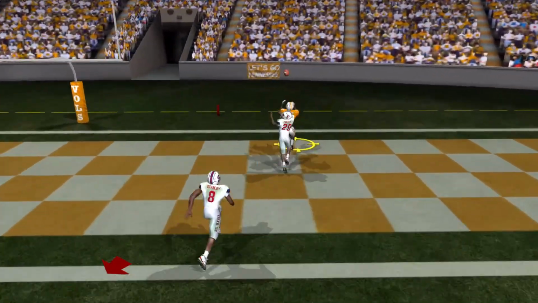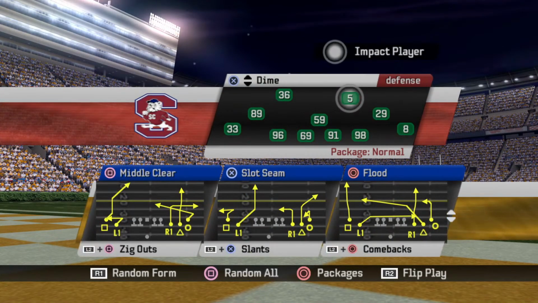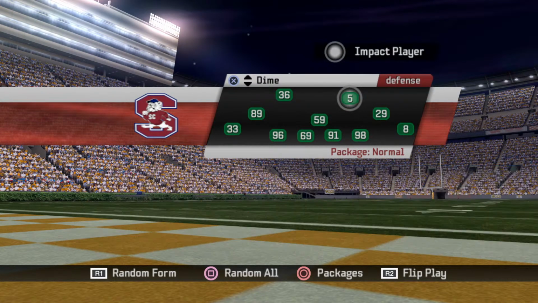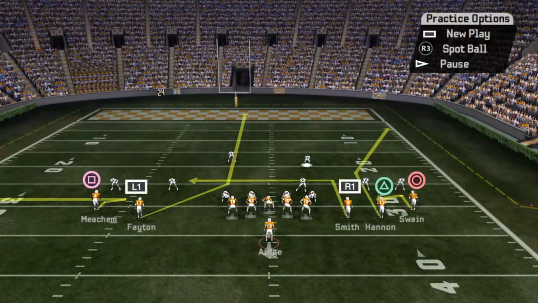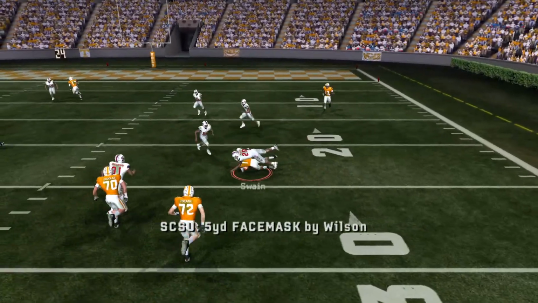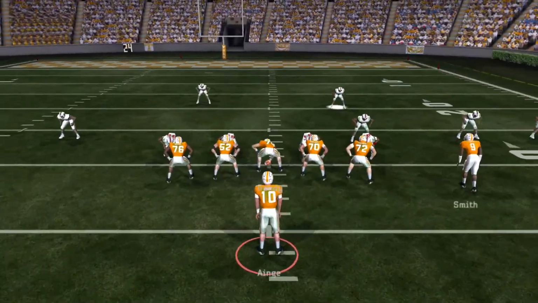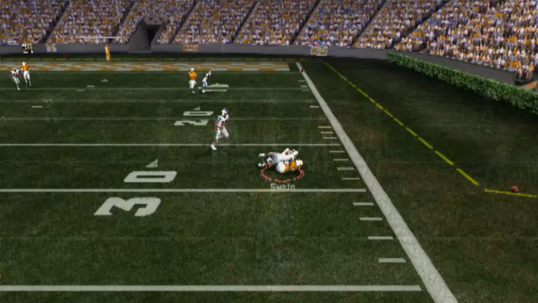Look at that throw. Great play by Ainge. That play works okay. Slot seam. Let's try that one. This should be interesting. Let's bring this one over. They're going zone. We'll go to the hitch. That's a face mask. They're going zone again. Go over here. Not a whole lot.